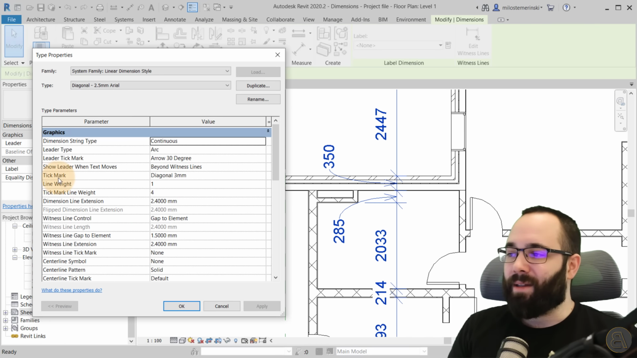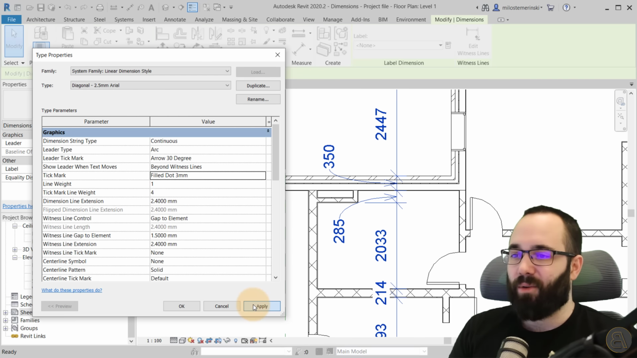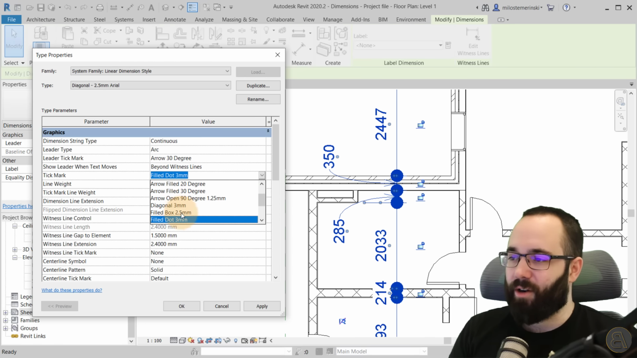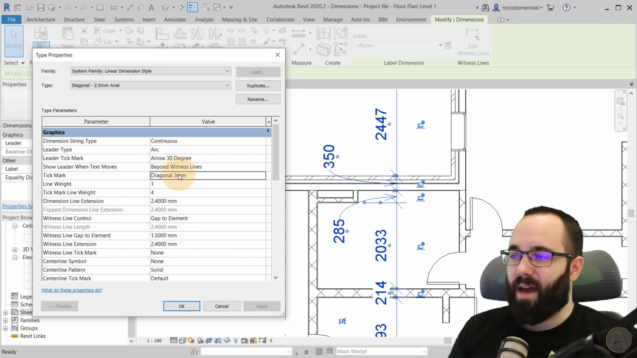What I do find important is the tick mark. So the tick mark is the diagonal 3 mm, and then you can use a filled box, filled dot. I really like dots, but these are way too large, so usually I modify them to be smaller. But yeah, you have those dots. Usually everybody's going to be using the diagonal 3 mm tick mark, so let's leave it at that.